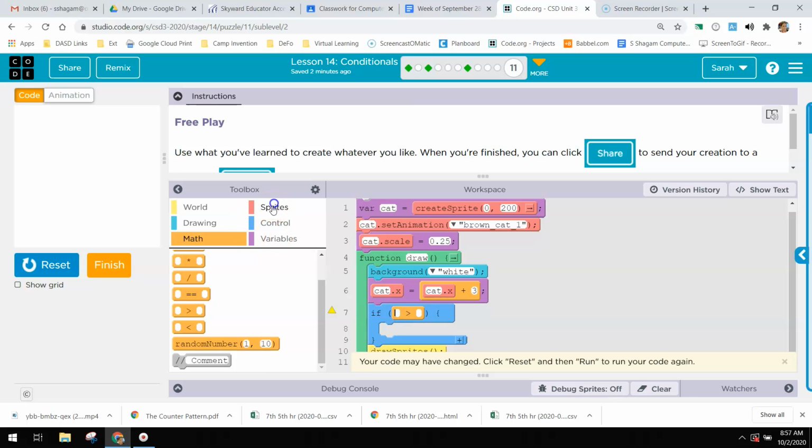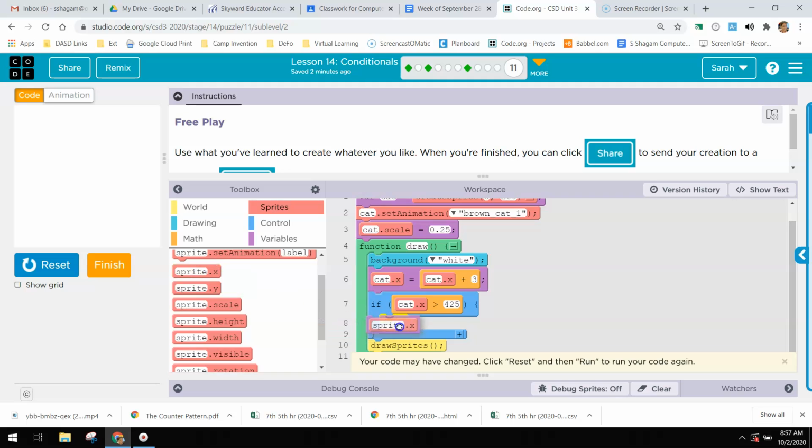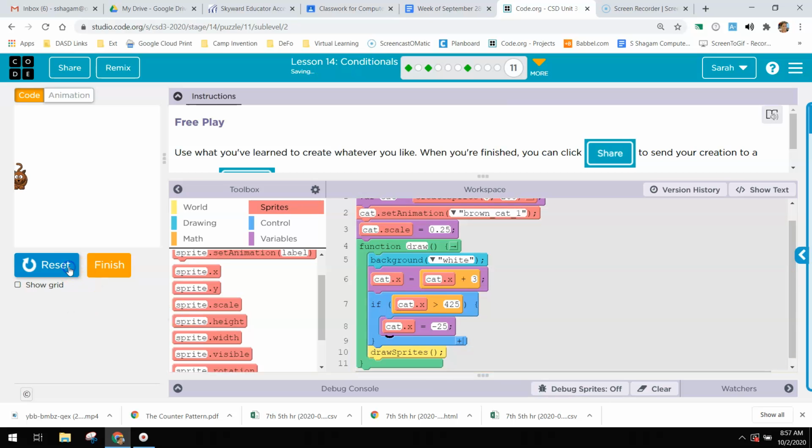And I'm going to say if cat.x is greater than 425, then I'm going to put the cat back on the left-hand side. I'm going to do -25 so he escapes the screen completely. Hopefully, we'll see. Depends on how big his body is on here. There goes Kitty, and there comes Kitty back again. So that is an example of using a condition, and we only run this setting it back if this is true.